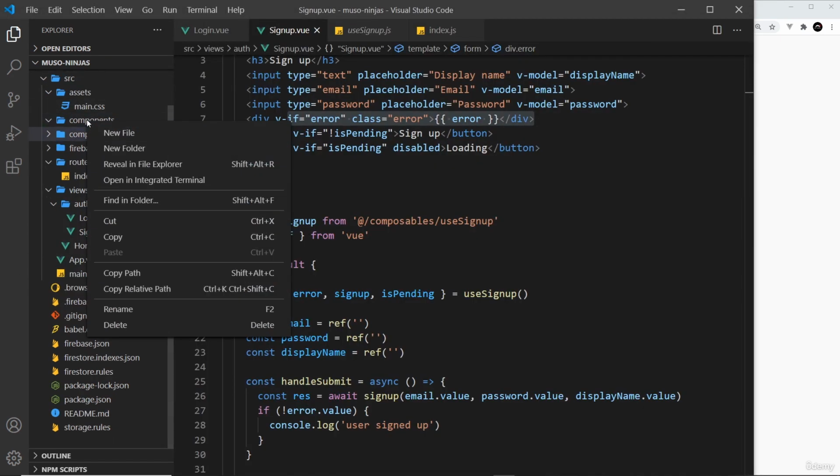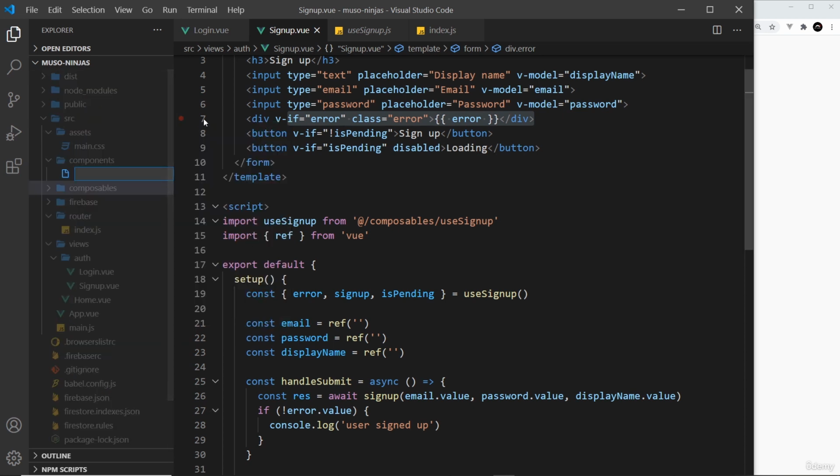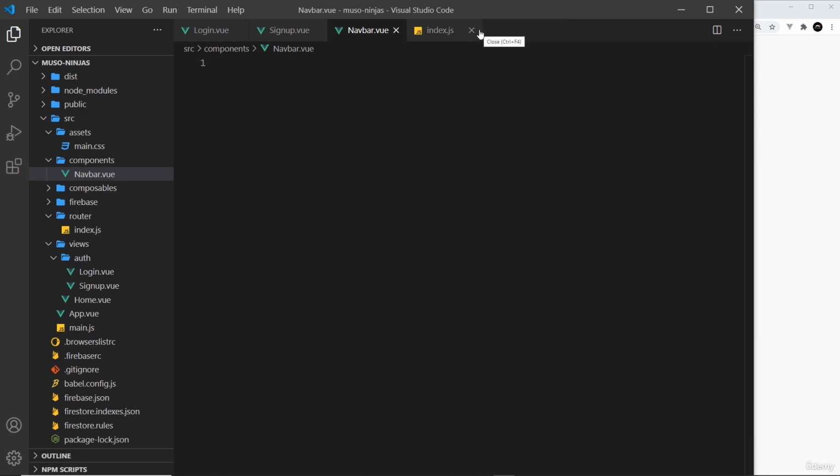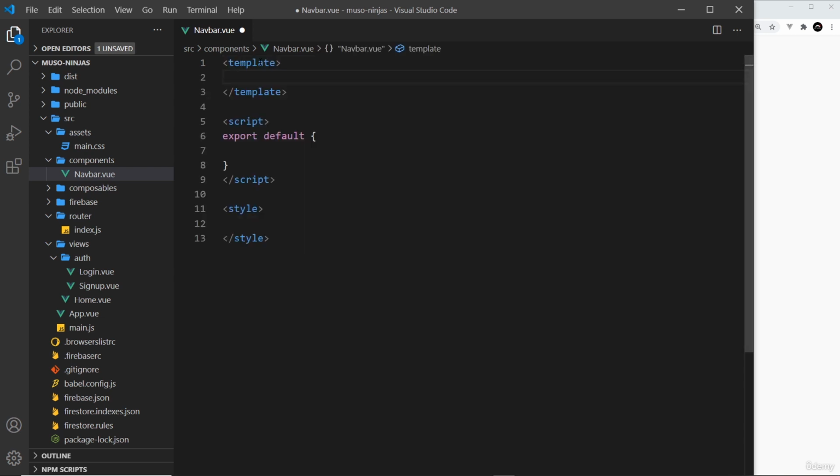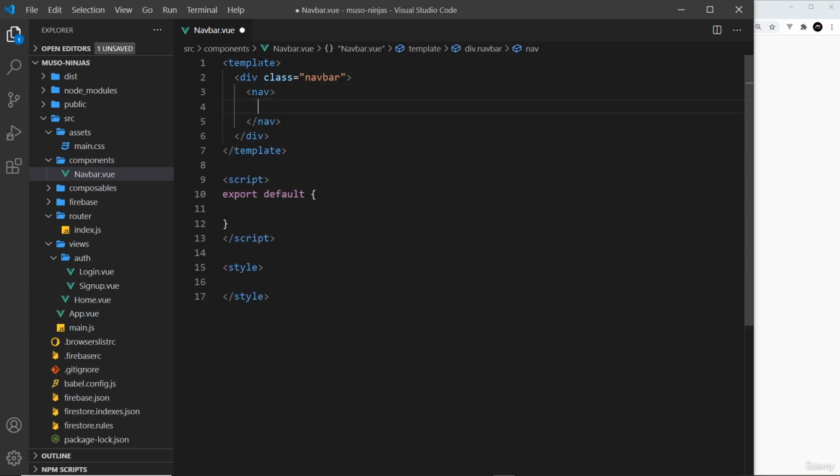So first of all, let's create this component inside the components folder, and we'll call this navbar.view. I'm going to cross off a couple of things that we don't need anymore over here, like so. Okay, so let's boilerplate this first of all. And inside the template, I'm going to start with a class of navbar on a div. So this is going to surround our entire navbar. And inside that, we're going to have a nav.